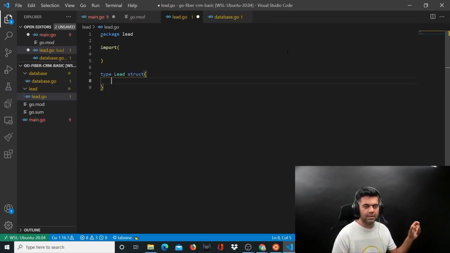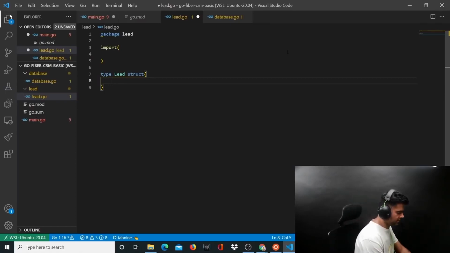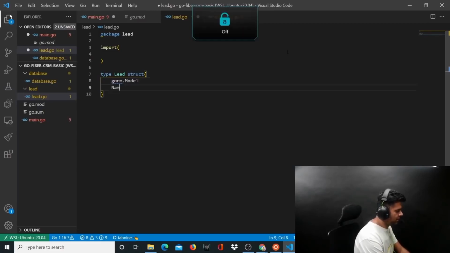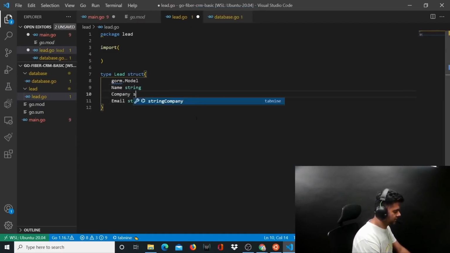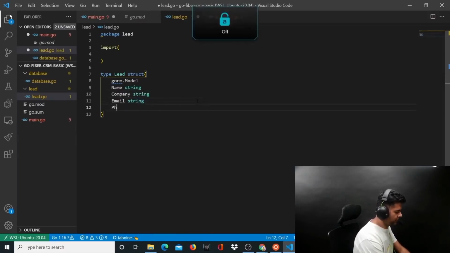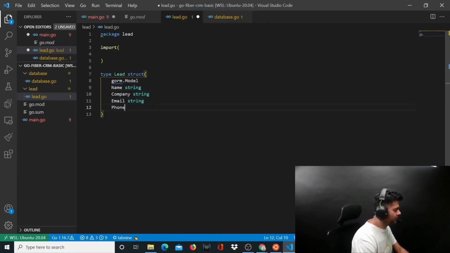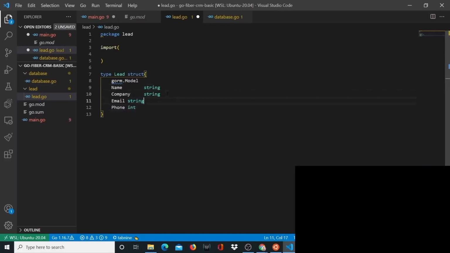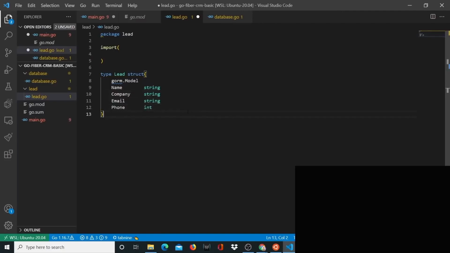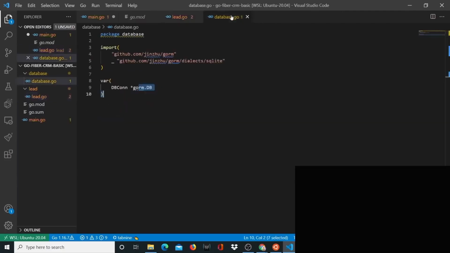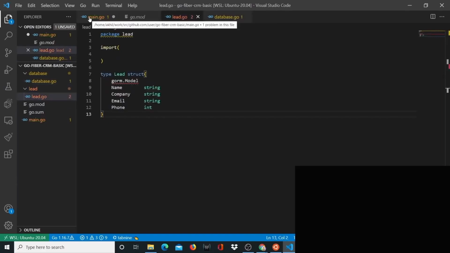And you're saying that lead is of data type struct, and the struct is going to be gorm.Model. It's going to have name, company, email, and phone. So for a lead management system, we'll just have name, company, email, phone. That's it. Phone will be int. Now I'll just create proper spacing between them so that it all becomes a little more readable. That's about it actually. So this is what your lead is going to look like.